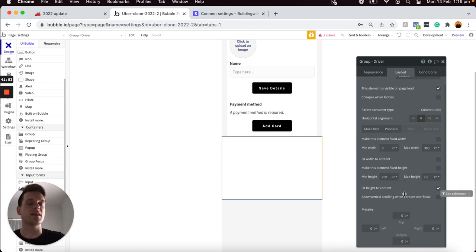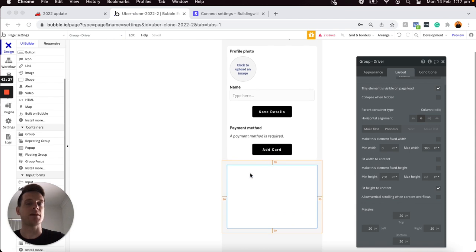The only other thing I'd like to do on this group is just set a margin of 20 around every single border of this element. And that, of course, will just ensure it doesn't touch any of the borders of our page. And now from here, what I'd like to do is add in all of the additional fields that a driver can update within their account. And I'm going to start by just adding in the profile photo and the name of this driver.